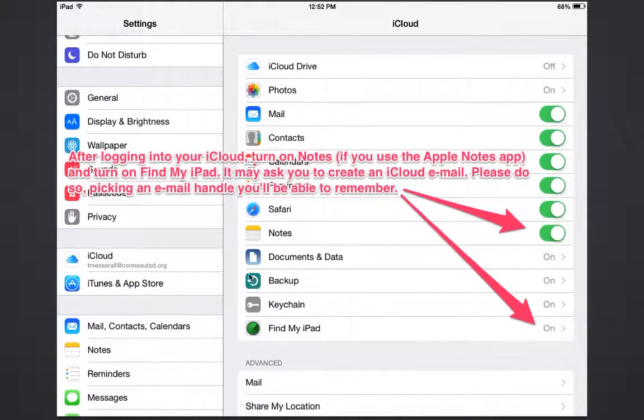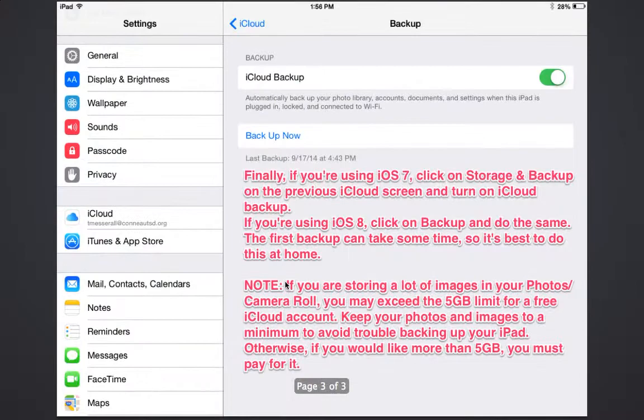For those that might be on iOS 8, depending on when you're watching this video, you'll want to click on this, Backup. Both, if you're on iOS 8, Storage and Backup button, or Backup button here in iOS 8 will take you to this screen. And this is the backup screen. You'll want to turn on your iCloud backup, and if it's the first time you're turning it on, it'll probably turn up saying last backup never or something to that effect.